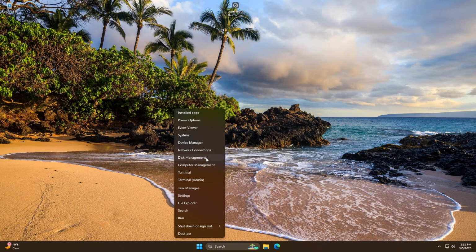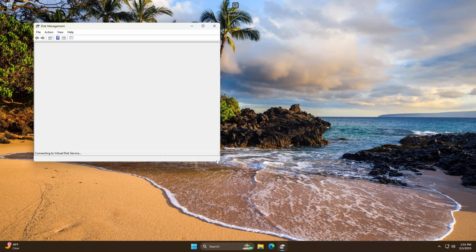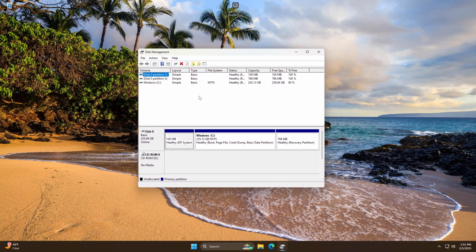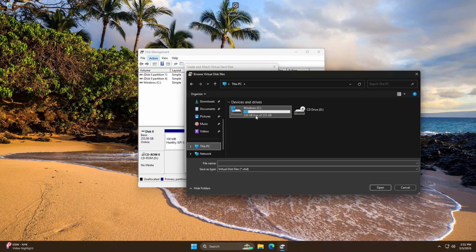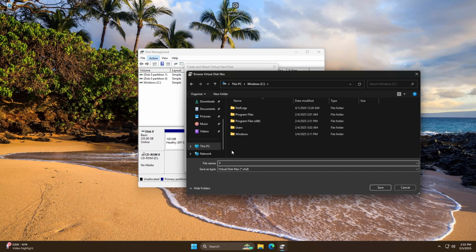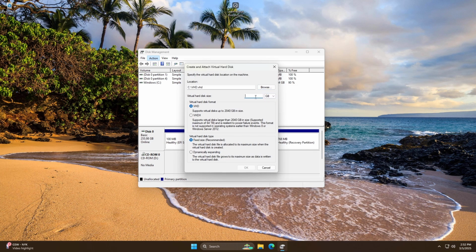Right-click on the Start menu and select Disk Management from the options. In Disk Management, click on the Action menu and select Create VHD. Choose a location to save the VHD file. Give it a name and specify the size. Select the format. VHD supports up to 2 TB, or VHDX supports up to 64 TB and offers better resilience. Choose the type. Fixed size pre-allocates the specified size, or dynamically expanding grows as needed.